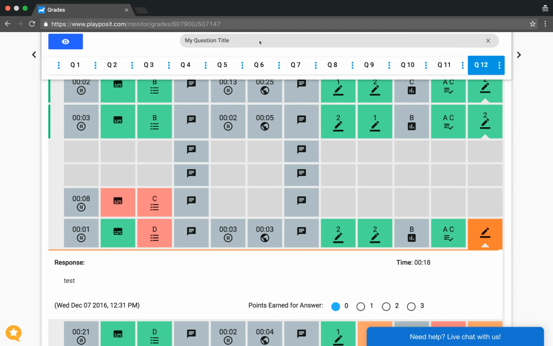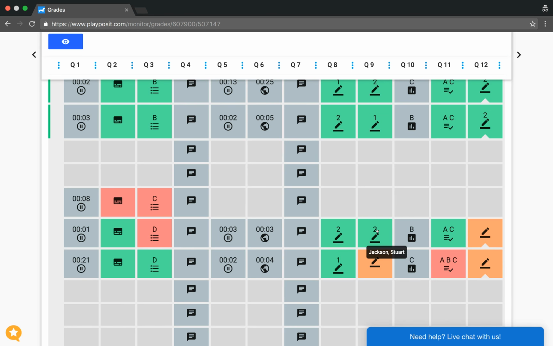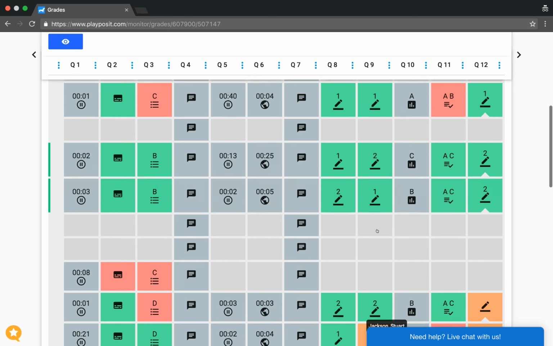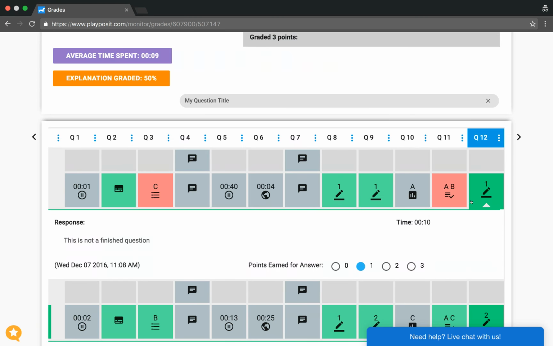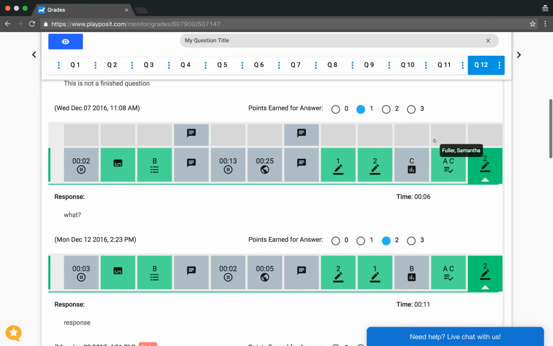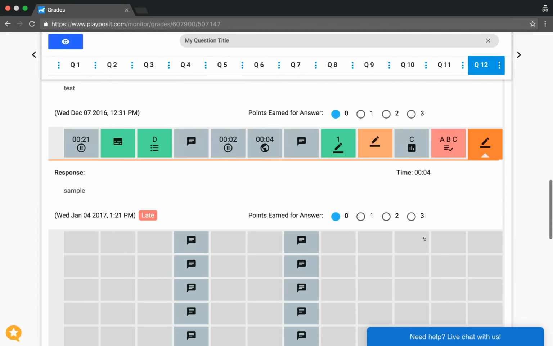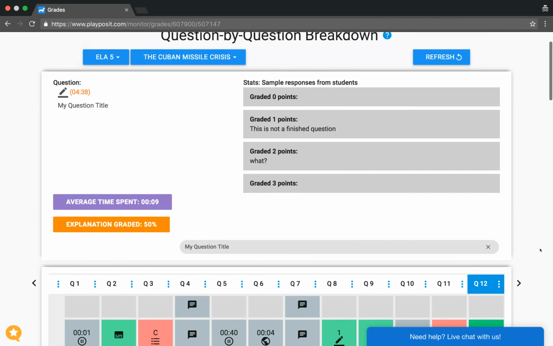Your question title will appear up top. The student response will appear here, and then you can assign a point value for that. And once you do, it'll change from orange to green to signify that it's graded. For an easier look at this, you can click Edit All, and all of these responses open, so you can easily scroll down and assign those point values to that question at once.